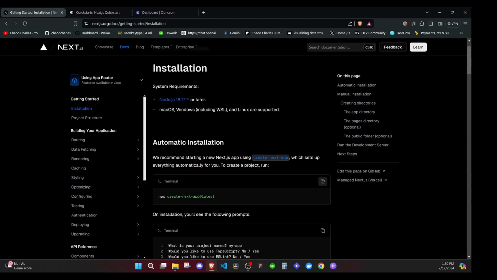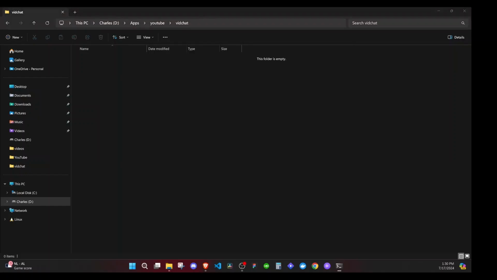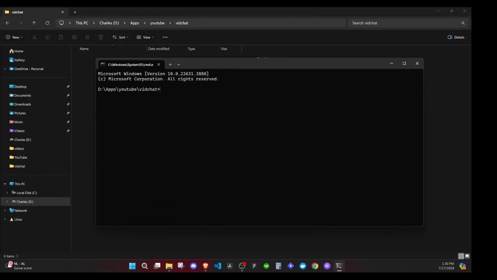I'll go ahead and copy the command. And then I'll open a folder here. I already have this empty folder. I'll go to the path and type cmd, hit enter on Windows, and this will open the terminal on this particular path. Okay, and right here is where I'll run my command. So I'll paste it and hit enter.